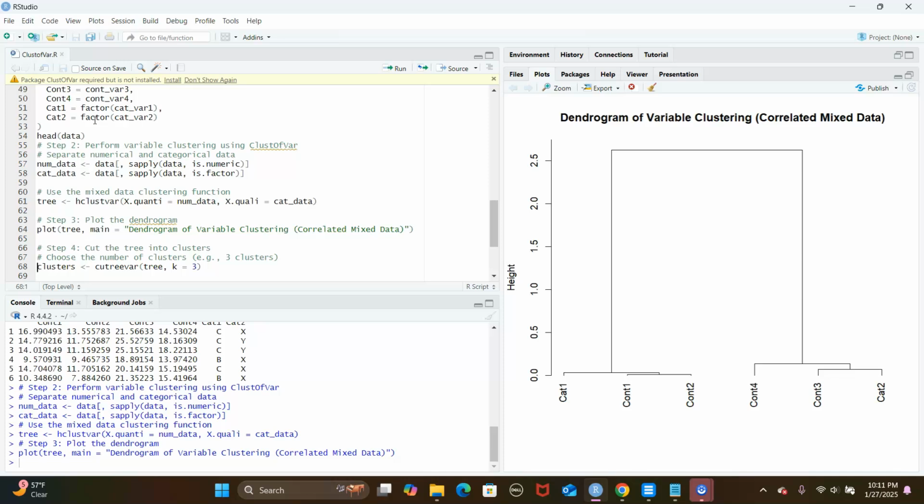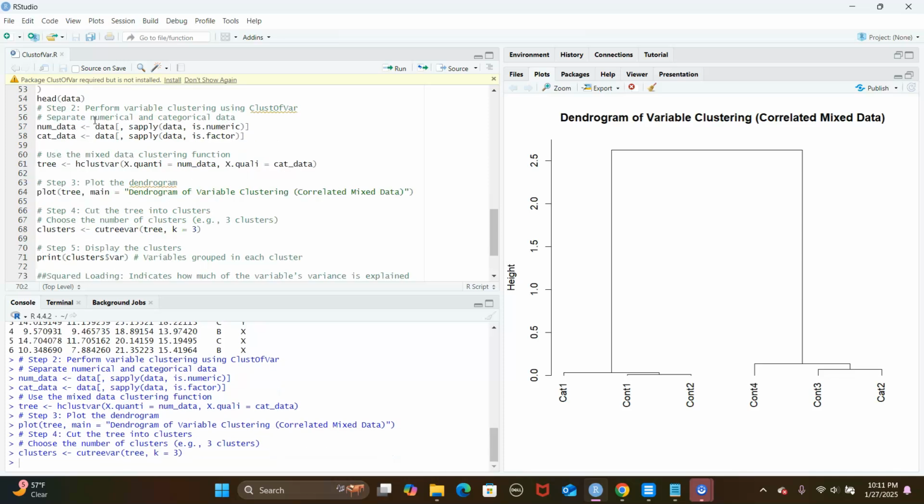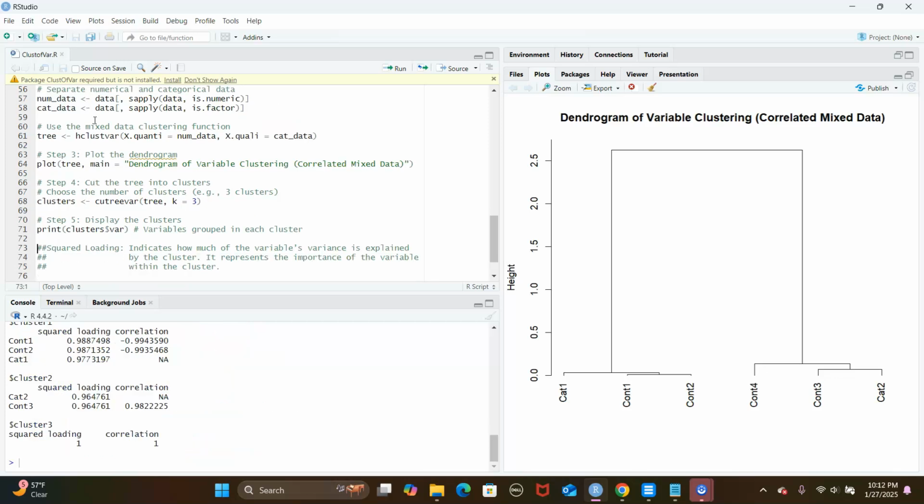If you want to get the memberships, for example, we just choose 3 clusters and use the cutreevar function here. And then we can print out the cluster membership, which looks like that. You may wonder what the squared loading and correlation mean. The squared loading indicates how much of the variable's variance is explained by the cluster, so the higher, the better. It represents the importance of the variable within the cluster.